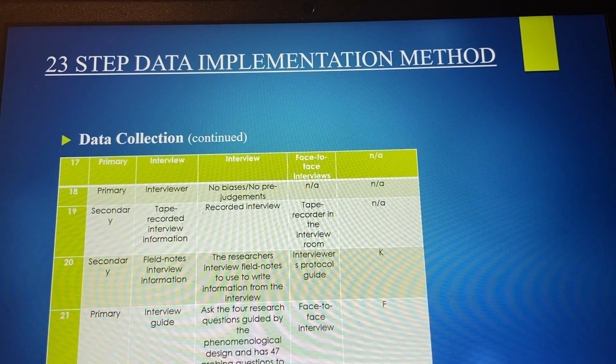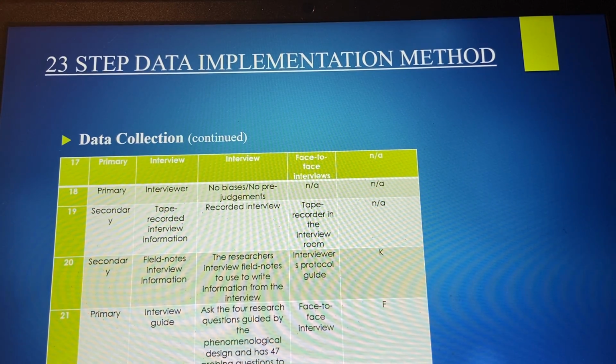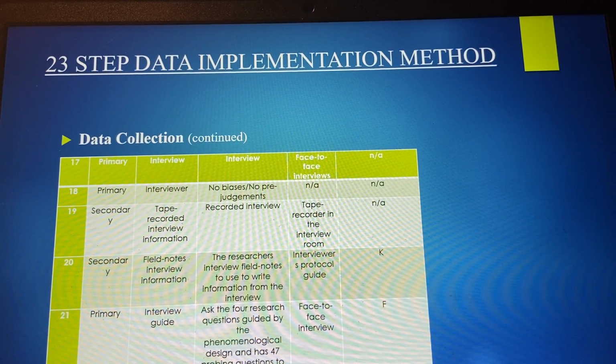For field notes and interview information, I will use the protocol guide. The interview guide I will use as well. Any problems with that, challenges or barriers? Not at all with the interview guide or the protocol guide.